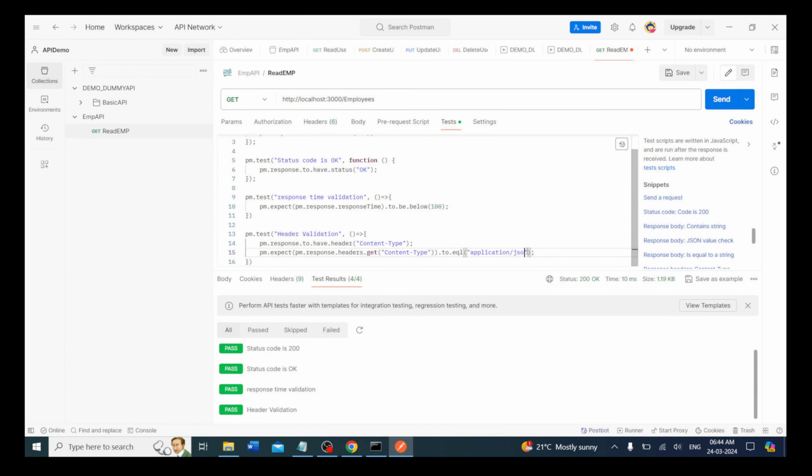Suppose you want to take this one and run the test case while it is missing, and you can see this is expected and this one is deeply equal. So we have to check the assertion. You can check it anytime.